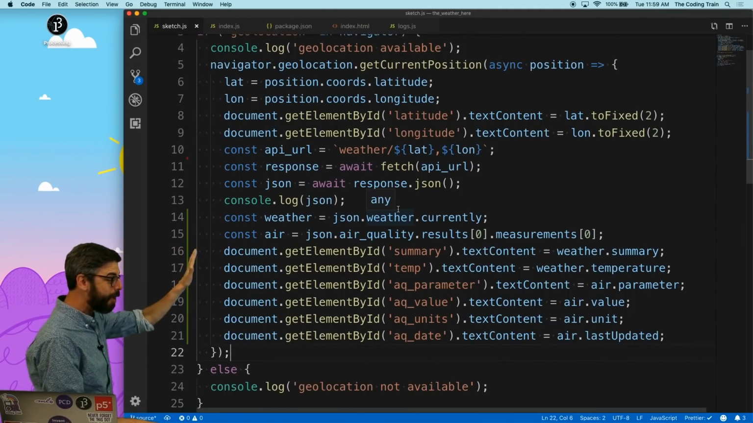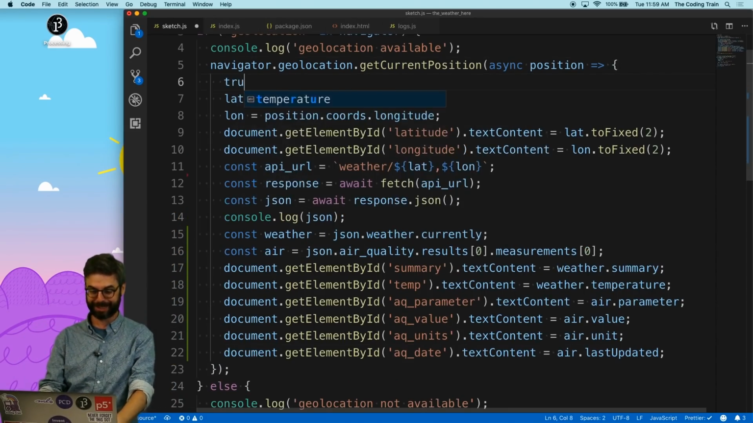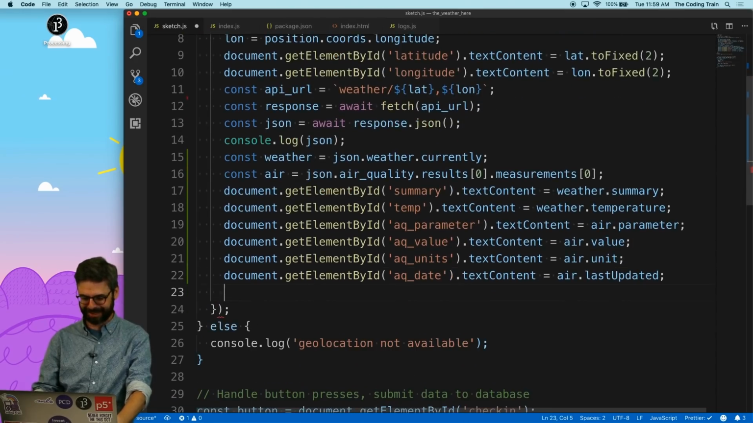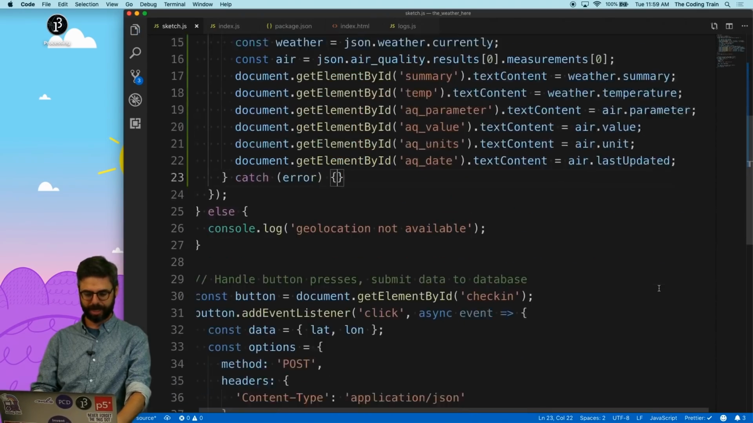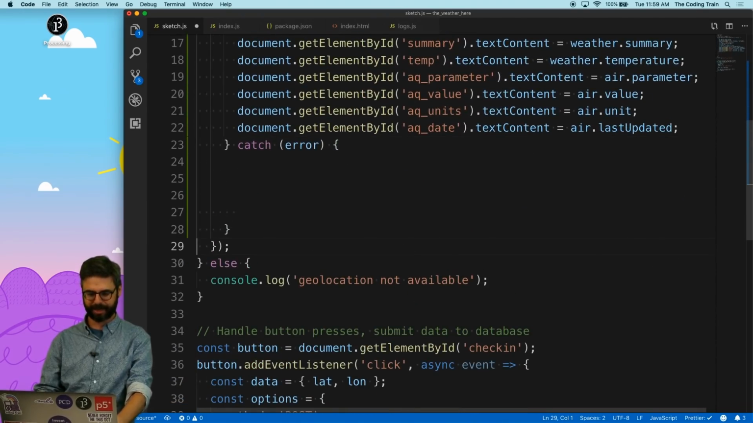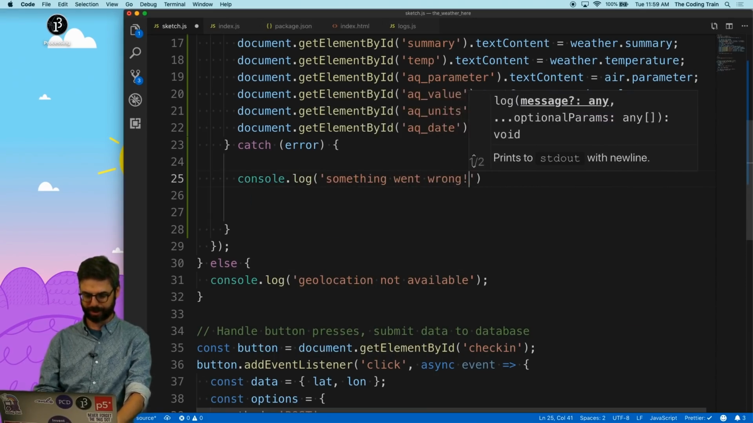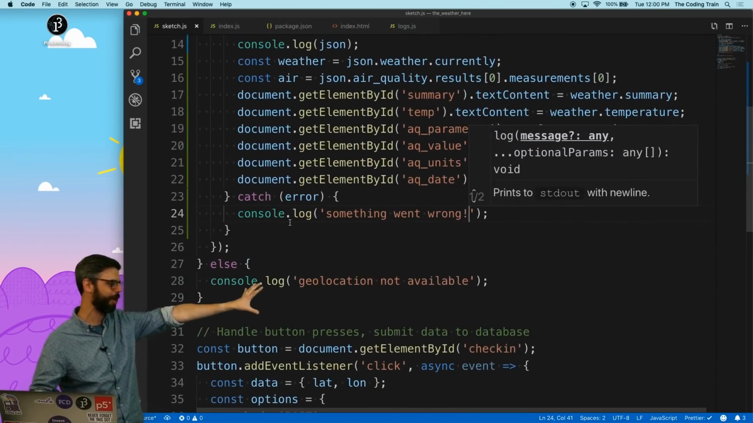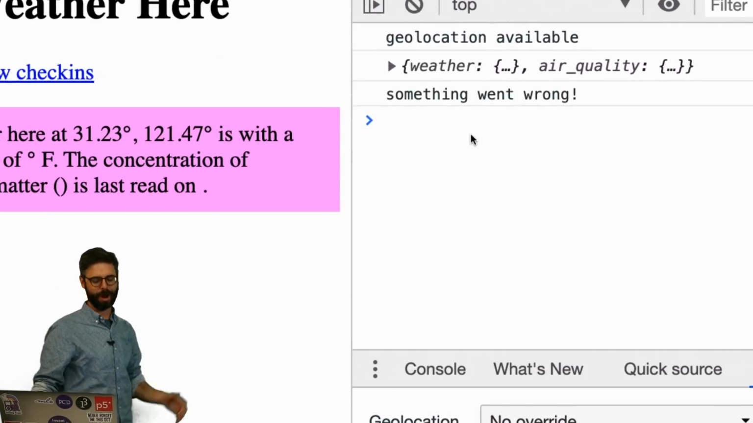So for right here, right now, all I want to do is try all this code. I'm going to say try, and then put the closing curly bracket at the end, and then say catch, and give it an argument like error. Then I'm just going to add, right now, console.log "something went wrong." Now this is not good error handling, but you can see the idea. Try all this code, and if anything goes wrong, spit that out. I'll go back to the web page, hit refresh, and we can see, something went wrong.